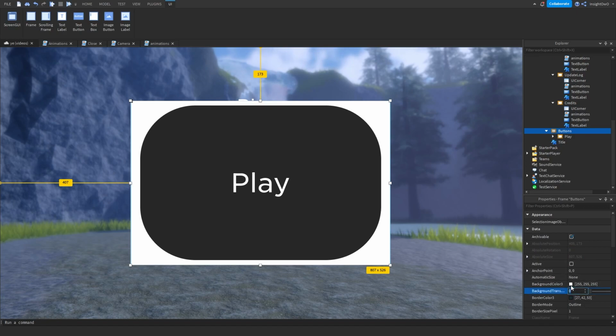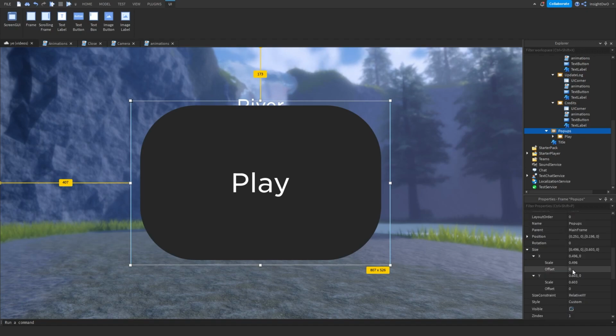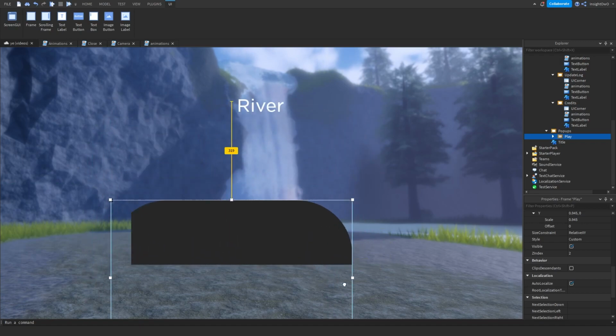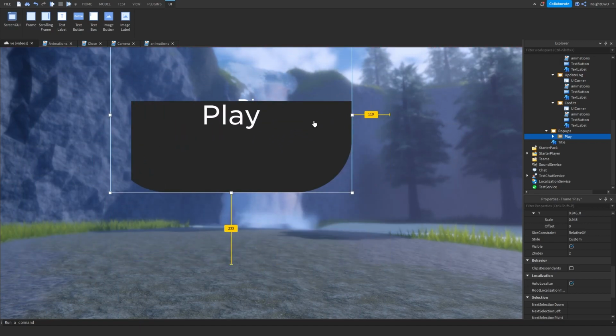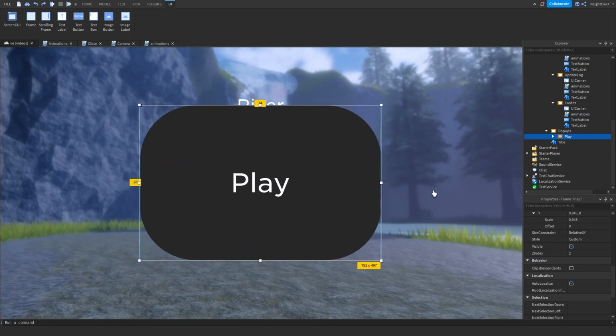Then make the pop-ups frame invisible, and rename this pop-ups instead of buttons. And the property needs to change, scroll down, and enable clips descendants. So now if we drag this down, anywhere it exits the frame, it will just clip. So that's a cool little feature. That's how we're gonna tween and get everything in.